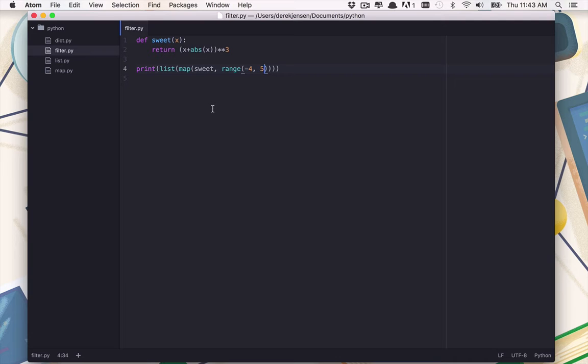Now, this is another one similar to map. It's going to take in a function, and it's going to take in a collection of data. It's going to filter out, so it's basically going to get rid of all of the things. Actually, maybe a better way to think of it is it's going to keep all of the values within the collection that meet a certain criteria. So how would we do that?